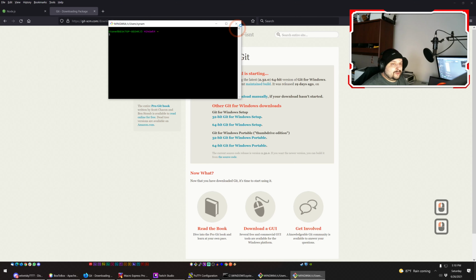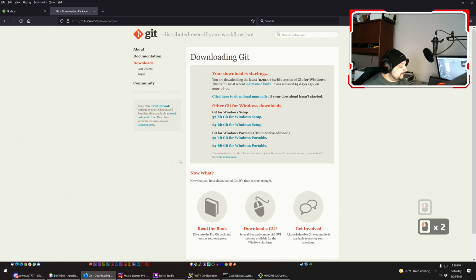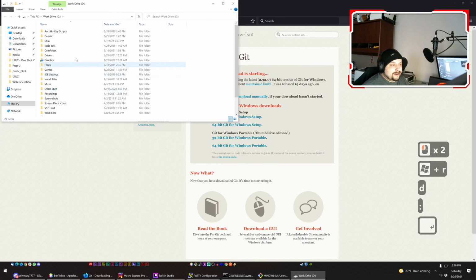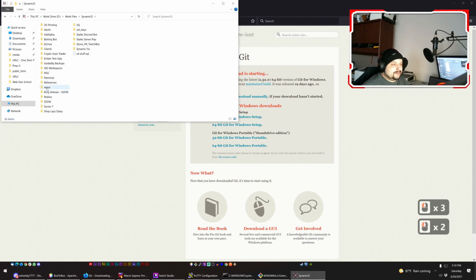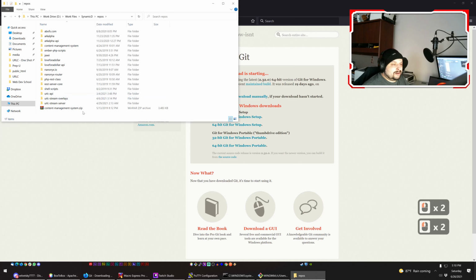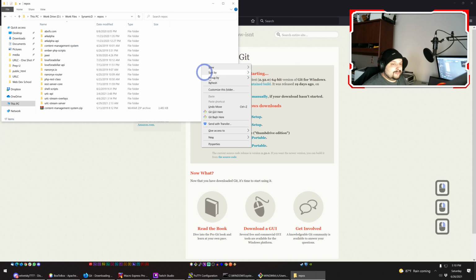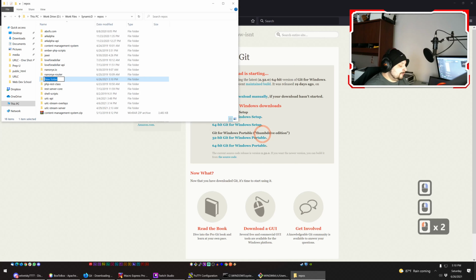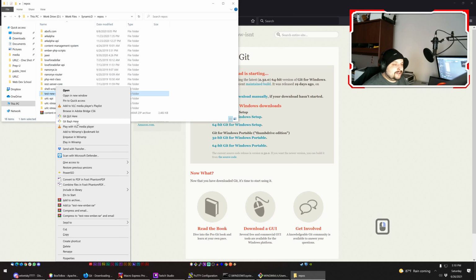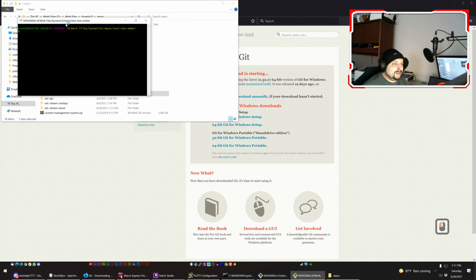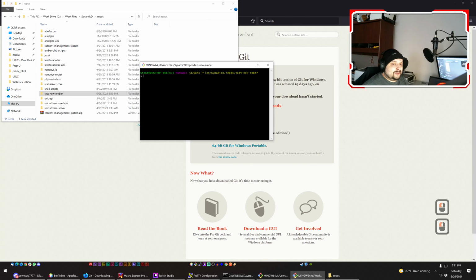Now let's say you want your project to run in a folder. This is where all my work stuff is, in my work files folder. If I go to Dynamic repositories, this is where all the projects that I work on are. Say I want to make a new project. I'm just going to right click here and make a new folder. I'll call it test new Ember, right click on it, and click on Git Bash here. This opens my Git Bash console, and it's already on the directory for the folder I'm going to be working on.